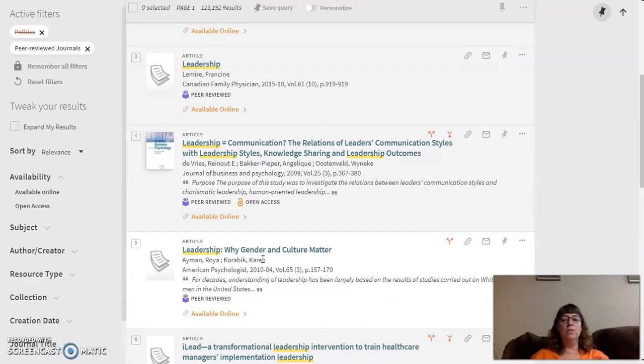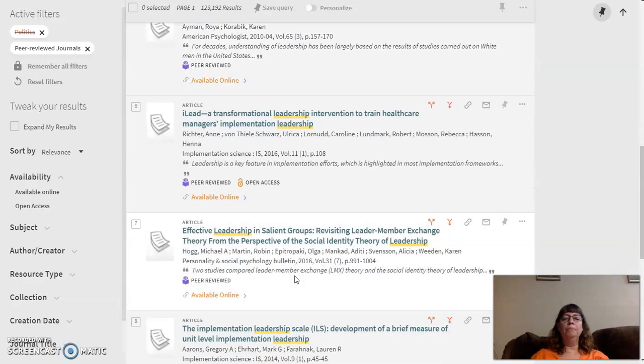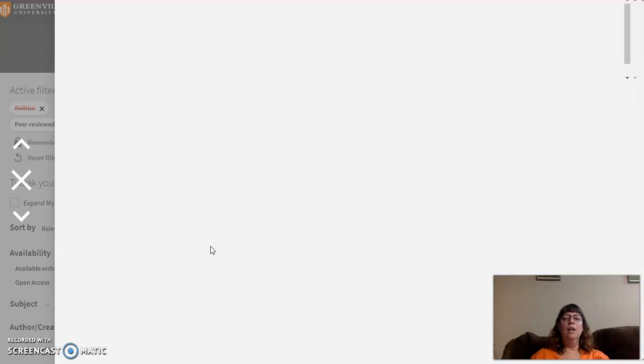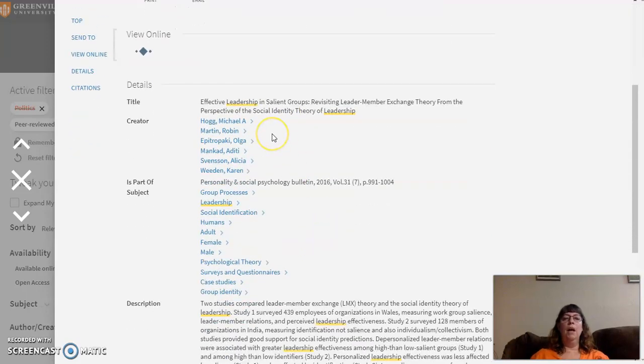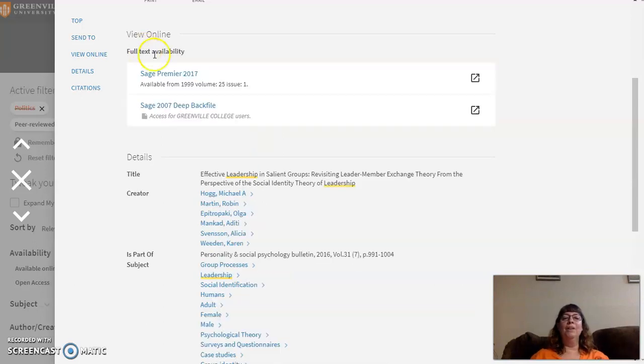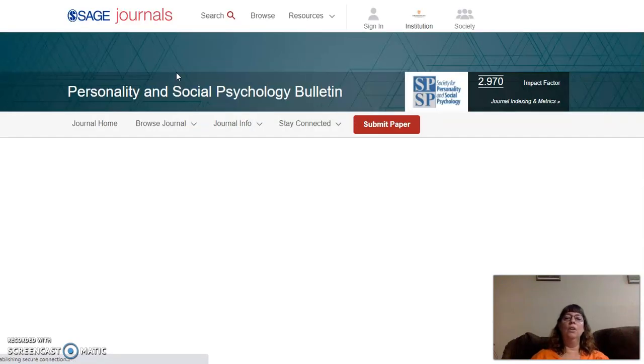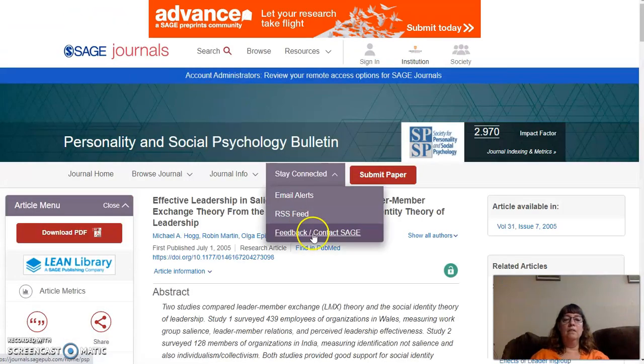Maybe they're a book review or something. But the journal that they're in is a peer-reviewed journal. You'll notice some things will say open access, other things will say available online. So for something that's available online, usually we have to wait and be patient a few minutes while it loads my access to it. But once I see the access, I can click on it, and it should take me into the database where I can get a hold of the article in full text.